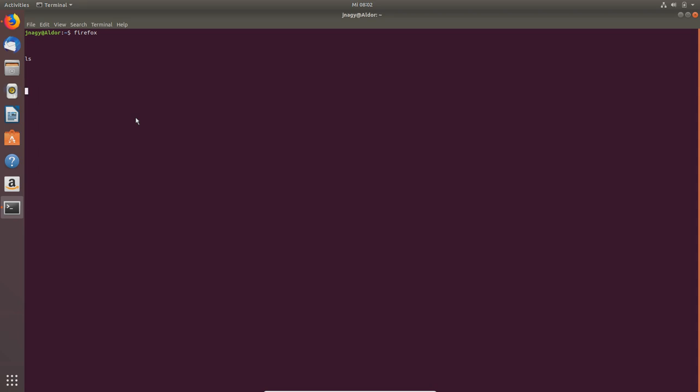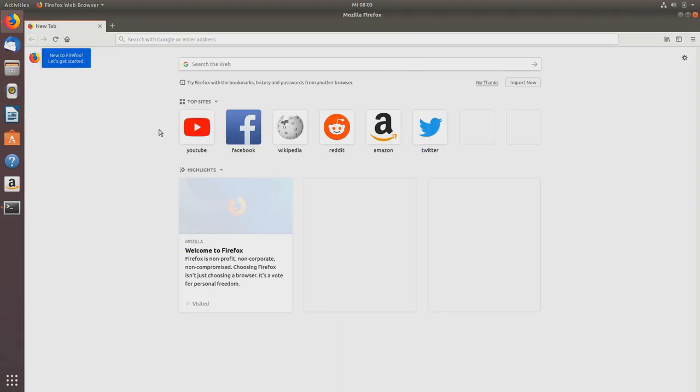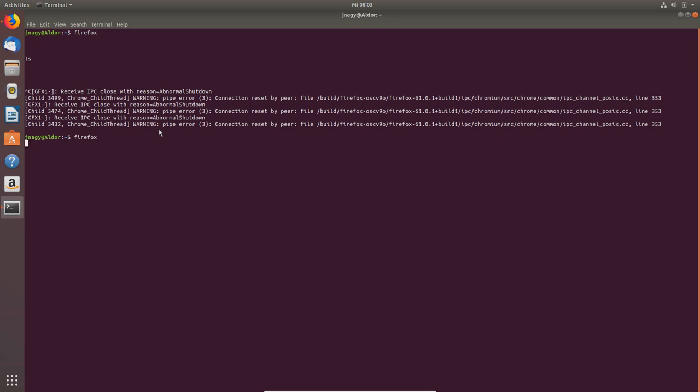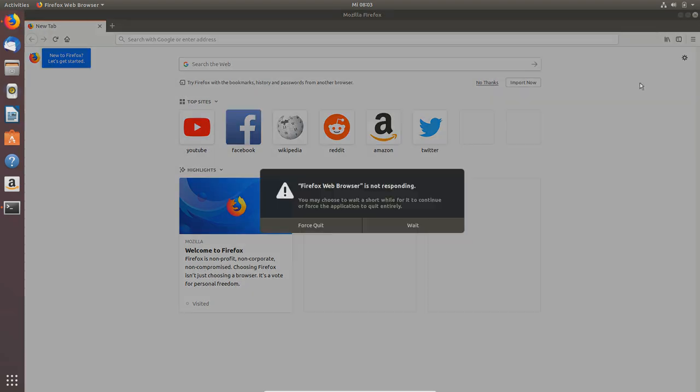I cannot do anything. What to do in this instance? Firefox is now hogging the terminal. I could open up a second terminal, but I want to stop Firefox. So I can press Ctrl+C. As you see, Firefox disappeared and I got my terminal back. Another possibility, which sometimes works, is pressing Ctrl+Z, and now Firefox is in the background.